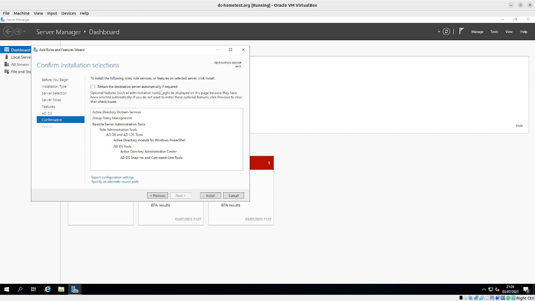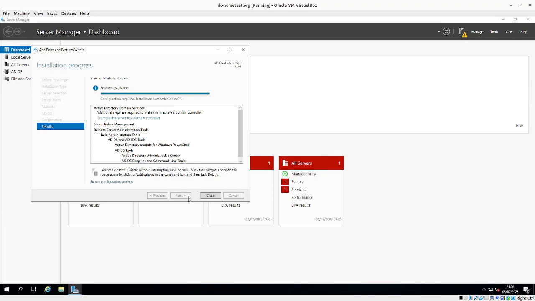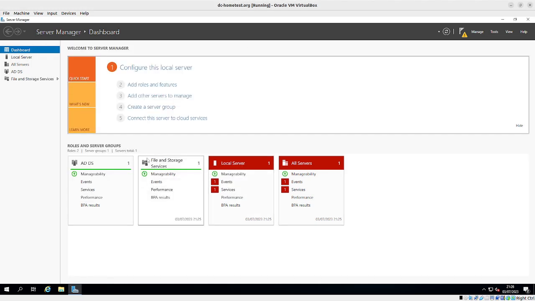You're going to see the destination server is automatically set to restart if required. It will require you to restart the server afterwards. So at this point in time, just click install. I'm going to stop because it might take a little while, maybe 2-3 minutes to install. Right, it's finished installing our Active Directory domain services. So it doesn't require a restart. So what we'll do is we're just going to click close.